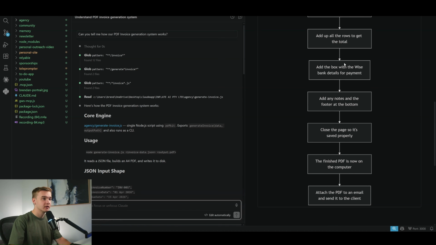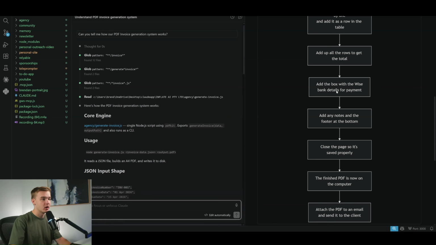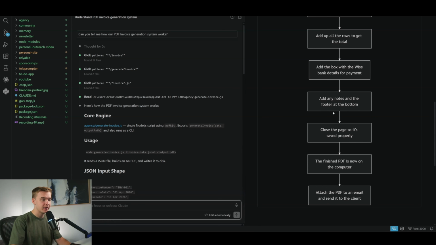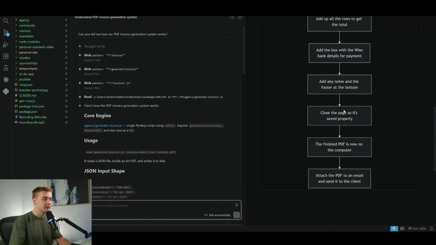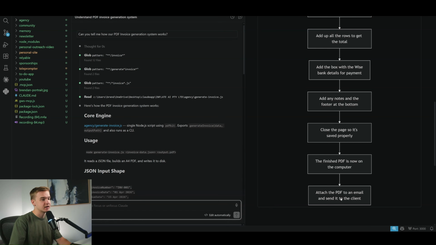Then it adds a box with, it says Wise bank details. We just use Wise for our payments and it has access to that to be able to add that into the invoice. Adds any notes that it might have or could have added to the bottom. Then it closes that, saves it as a PDF, and then obviously it could also attach the PDF to an email and send it to the client if needed as well.